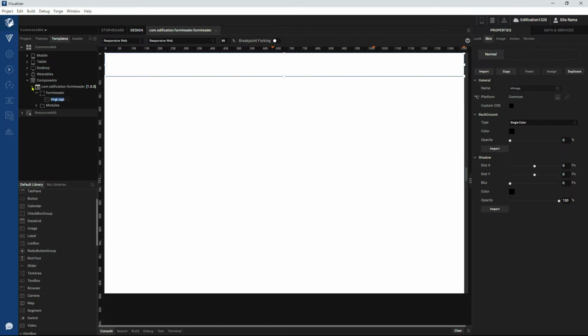So this is how you can add one micro app as a dependency to another micro app, and then you can enable resource sharing so that one micro app can use the resources present as part of another micro app.